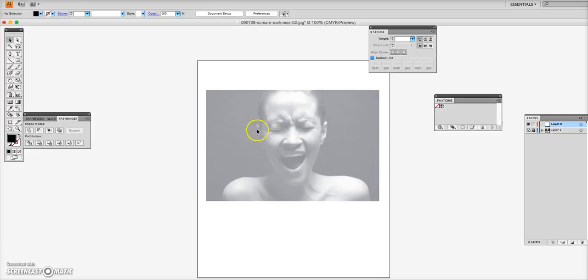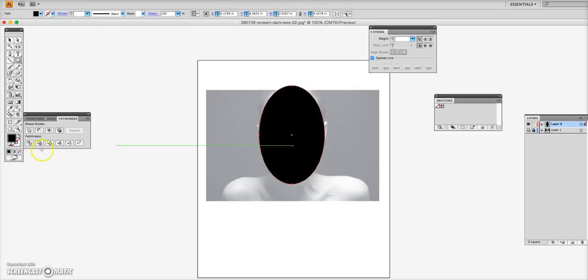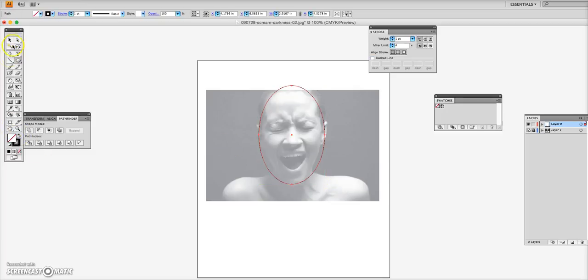I'm going to make a new layer. And there are a couple of ways that you can get started with this. You could use the ellipse tool and do a rough outline of the face like this, and then kind of move things in as needed. You know, I'm kind of grabbing these handles, following her face. This is totally acceptable if you want to do it like this.